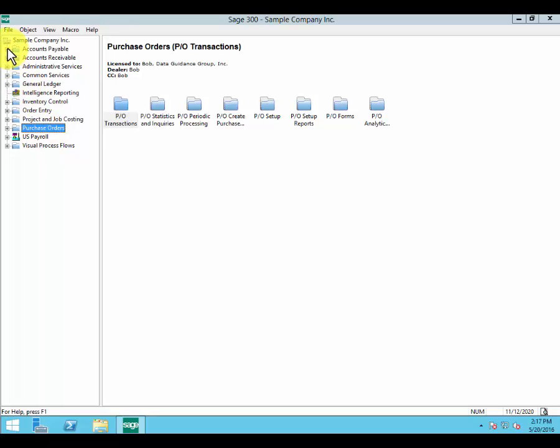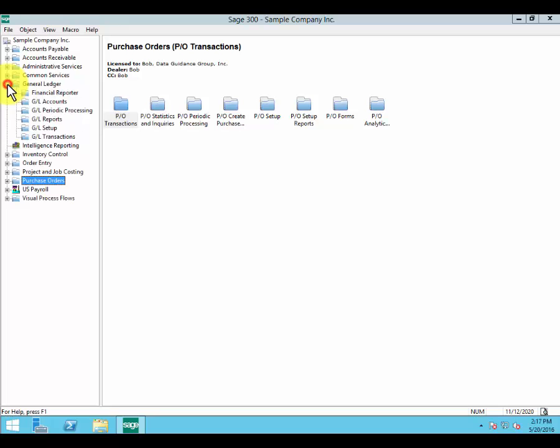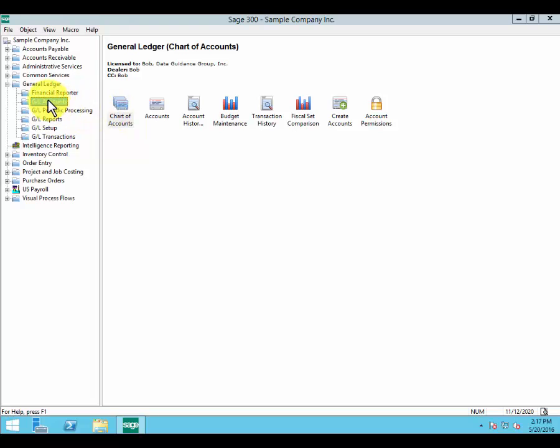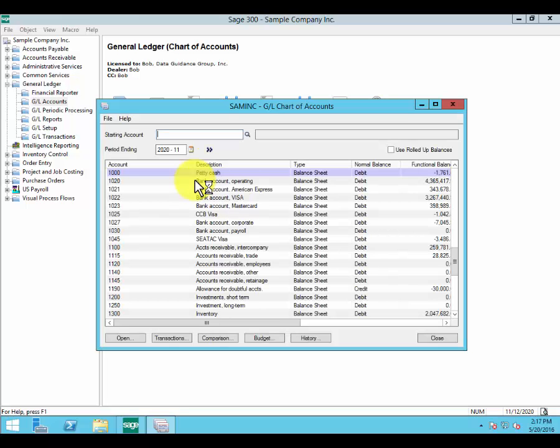The way that we're looking at this so far is through what I call a folder and icon menu system. So under General Ledger, I have the reporter. If I want to look at a General Ledger chart of accounts, I click on GL accounts. And then finally, when I get down to the chart of accounts and click on it, it launches the chart of accounts in the system.